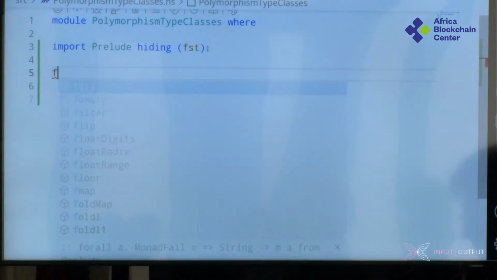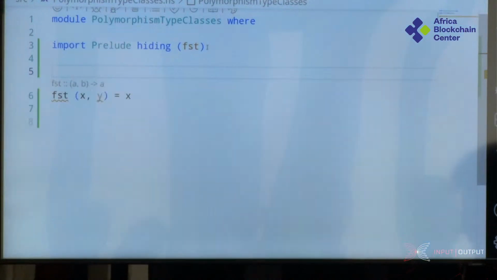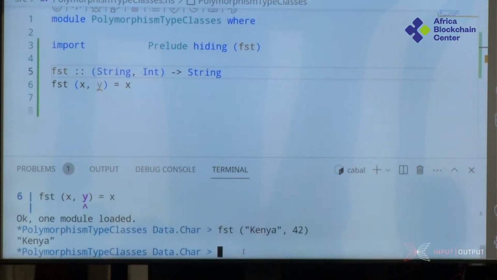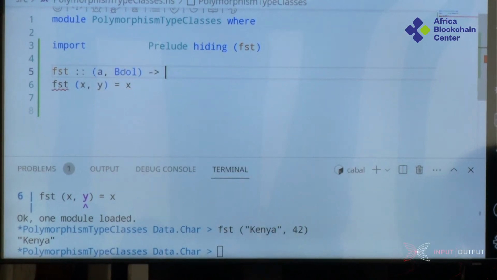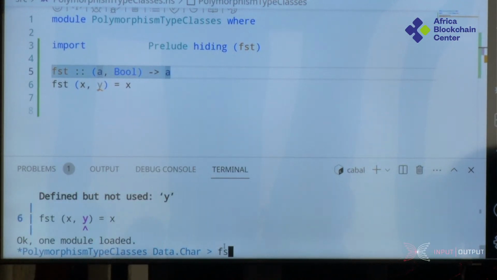So if I say first (x, y) is x, and now I want to give a type annotation. For example, 42 gives me Kenya. But I could also say this has type whatever. I could say the first is arbitrary and the second is Boolean. And then, of course, it's to A. So that would also compile. And I could try, for example, A is Int. No, not Int. A string. No, yeah.